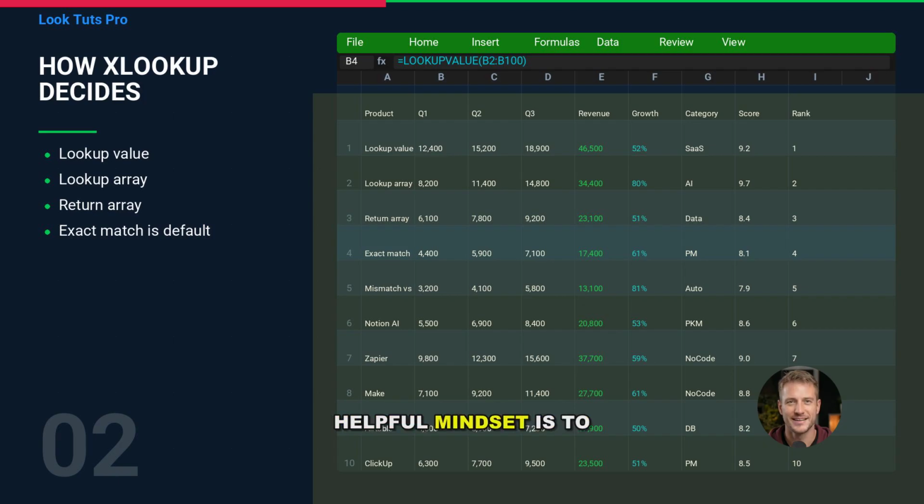A helpful mindset is to separate problems into two buckets. Bucket 1 is the value truly isn't there. Bucket 2 is it is there, but Excel can't recognize it as the same. Most #N/A issues live in bucket 2. Also remember that XLOOKUP is exact match by default unless you change match mode. That default is great for accuracy, but it exposes tiny inconsistencies in real-world data. So before you rewrite formulas, confirm the 3 inputs are correct and confirm what kind of match you're asking for.